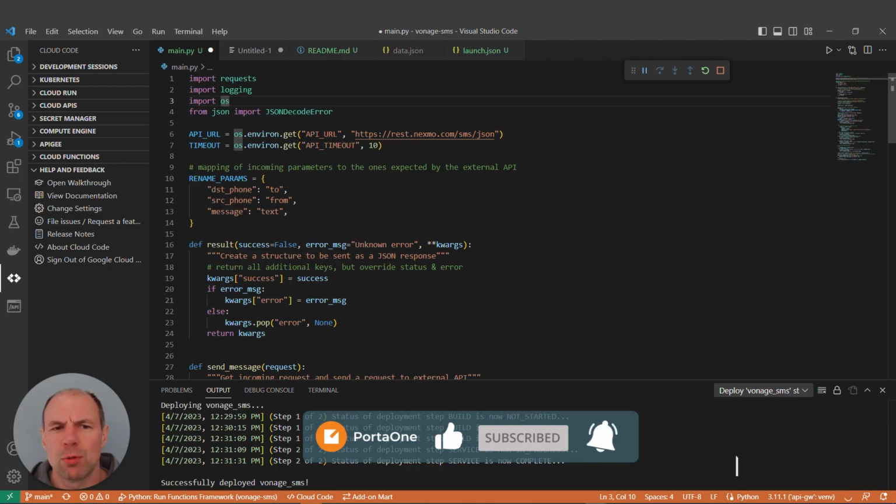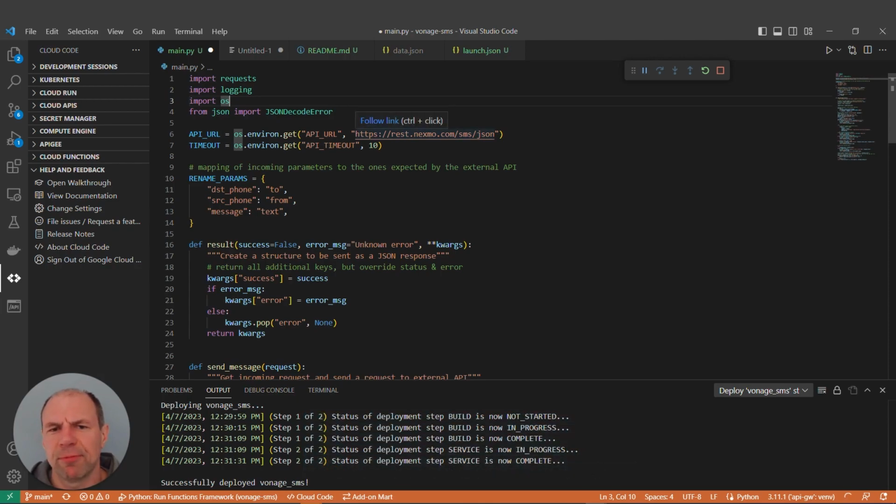So we retrieve two environment variables, API URL. By default, this is this address, but in case Vonage decides to change it in the future, we don't have to change the code. We could just set it as an environment variable, and timeout, how long we wait for an answer from the remote server.